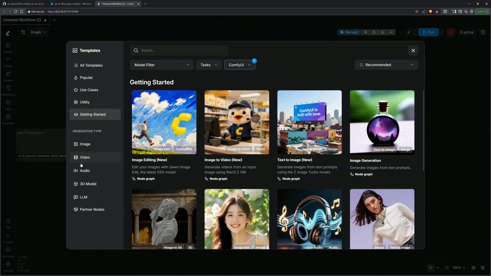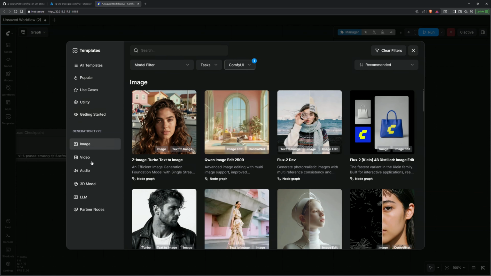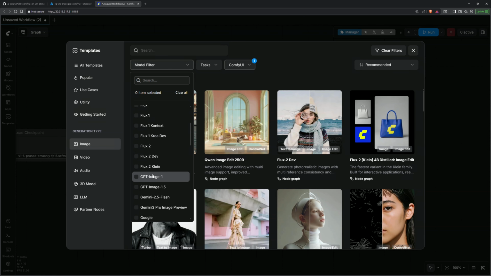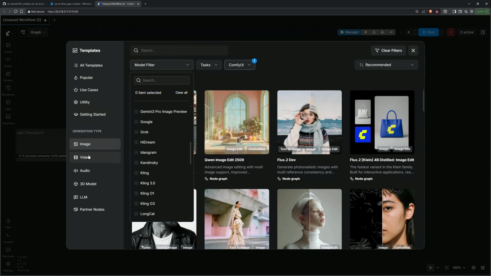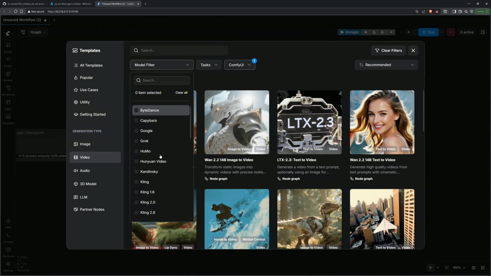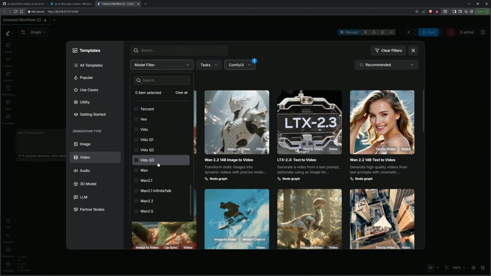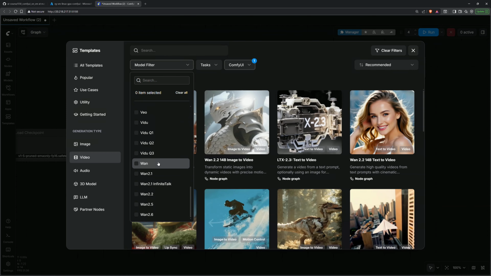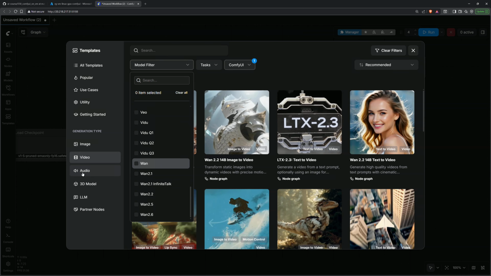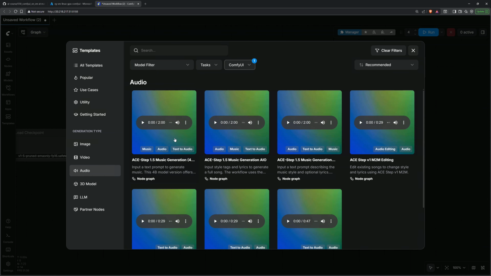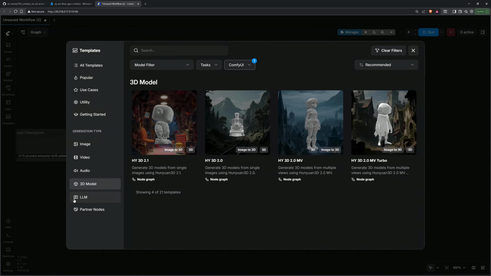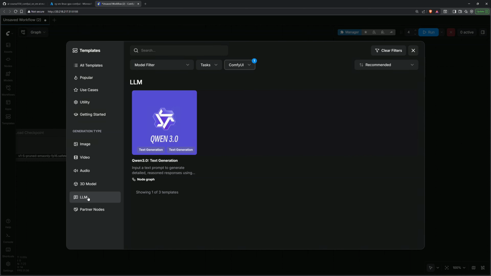And note here we have multiple AI models available for doing image to text or text to image, available with different models right here. And also for videos, we have multiple models also available for generating videos based on a text input, or also based on an image, or even another smaller video. We can also generate audio, we can generate 3D models, and we can also work with LLMs.